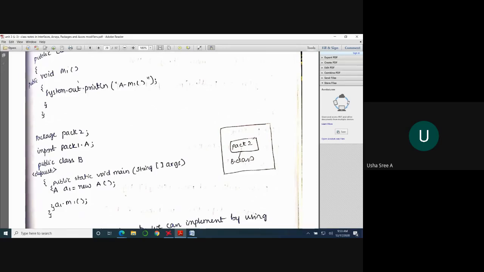Inside that, see this statement. The package statement must be the first non-comment statement. Before it, if you want to write comments, you can. But after the comments, you must write the package statement. That's why it must be the first non-comment statement. After that, we can write any number of import statements. If you write the import first and then the package, you will get a compiler error. This is the rule we should follow.